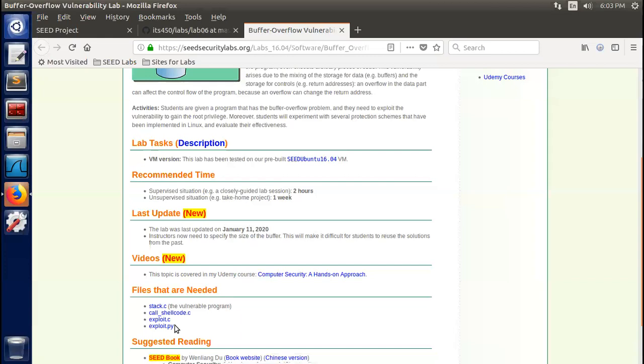Today is a lab, I think it's Lab06. Okay, here it is. You can go to the SEED Labs official website to see the lab description. Here is the Buffer-Overflow vulnerability lab.